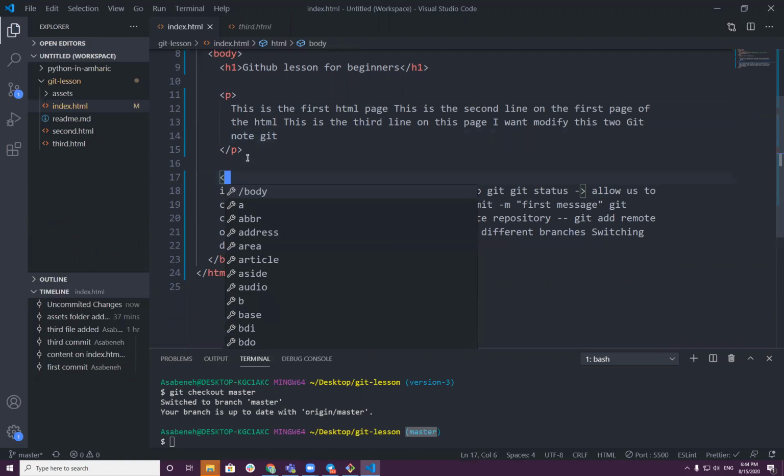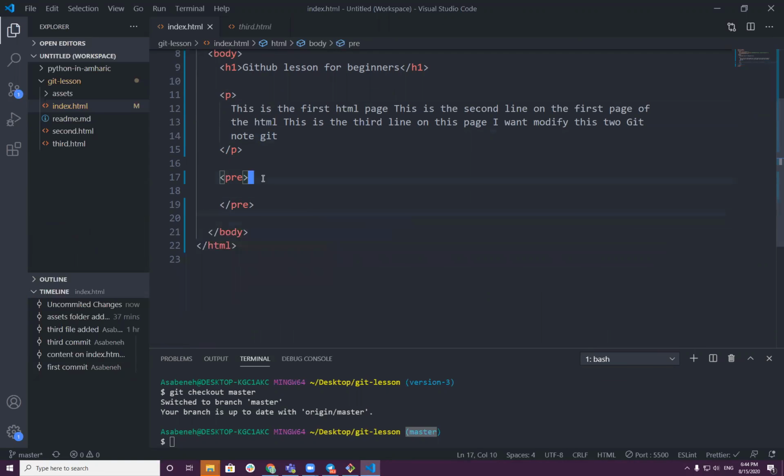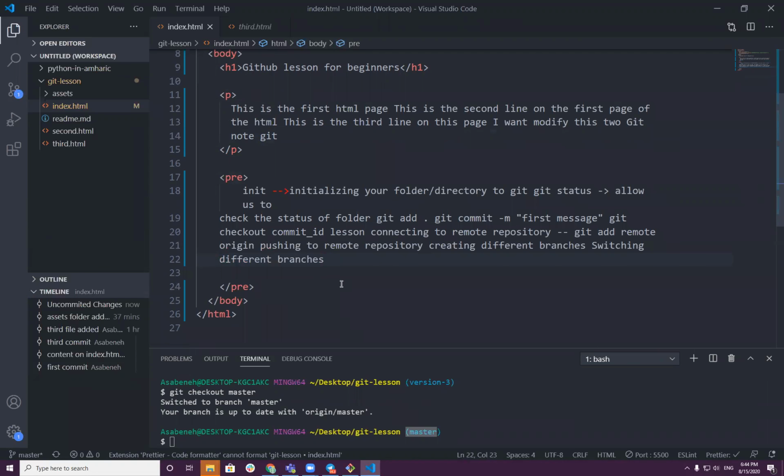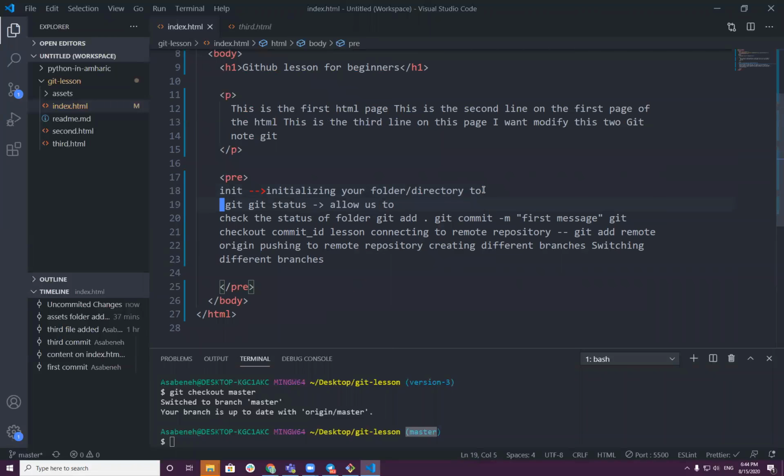And then let's put this in PRE. PRE means just preserve all the spaces and everything. Okay, as you can see, it preserves every directory. What is that? Yes, I have to use this. Allow us git check, git status maybe. Git status.